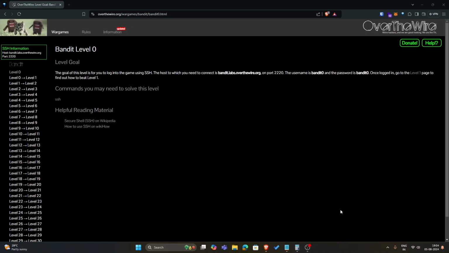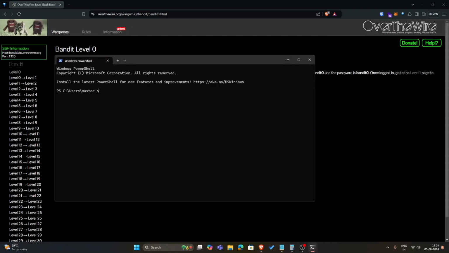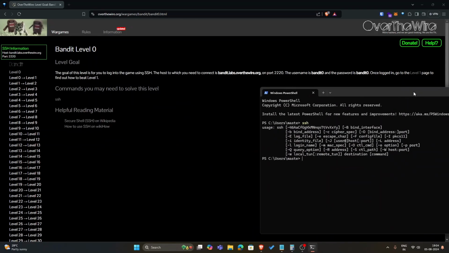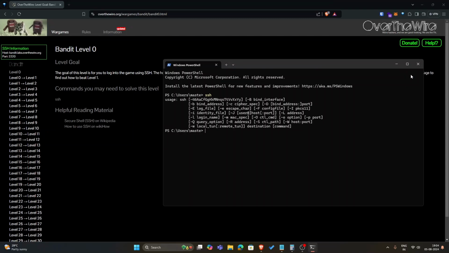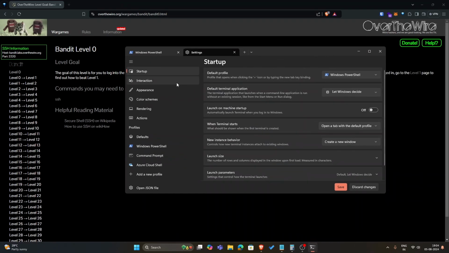So I'm just going to open a PowerShell window. I have SSH already here. That is the first thing that you need, SSH. Let me just increase the command terminal size before I go forward.